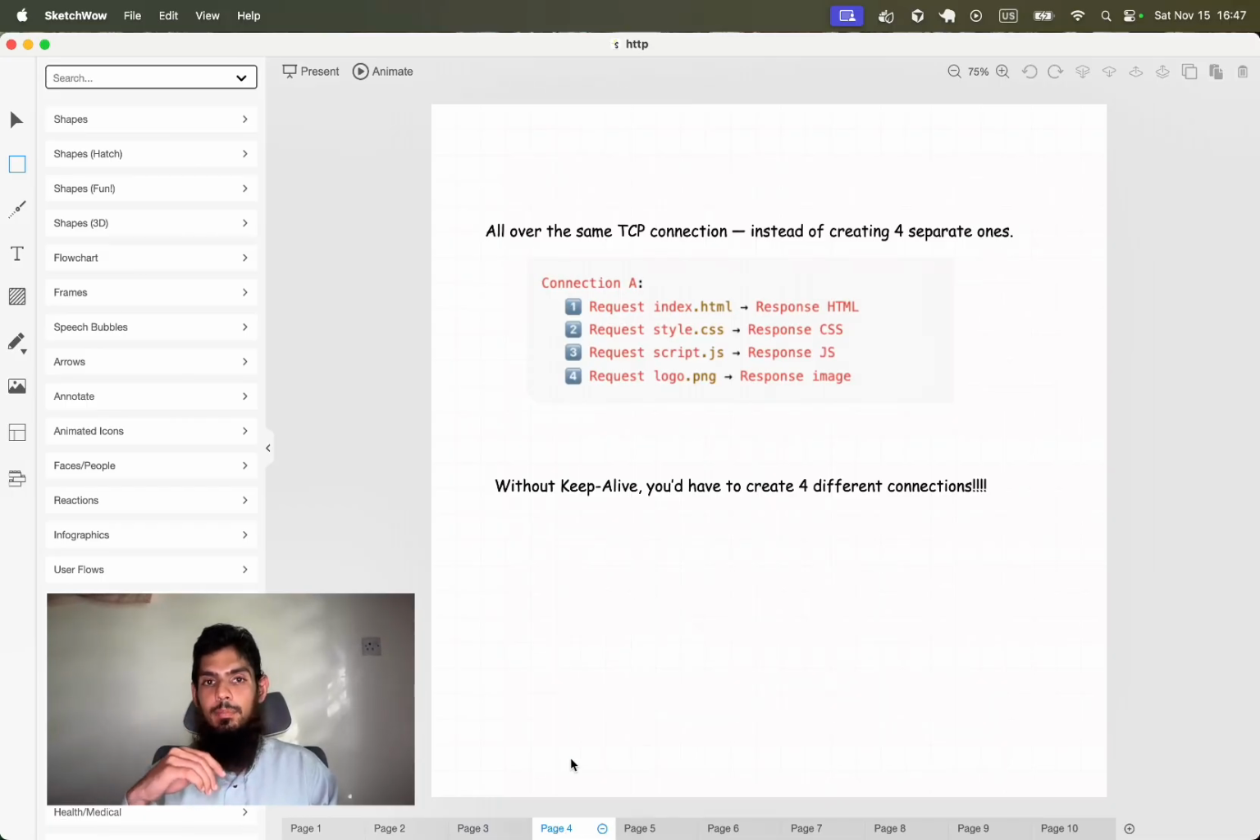Here we see an example. Connection A is opened. The client requests index.html and receives a response. The client then requests style.css and receives a response, then requests script.js, receives a response, and then requests logo.png. All of this happens over the same single TCP connection. Without this in HTTP 1.0, the client would need to open 4 different connections.